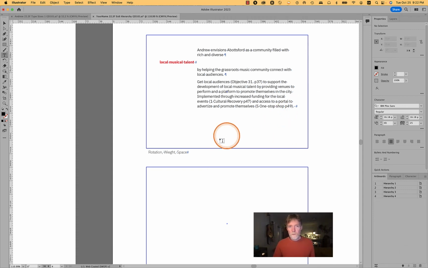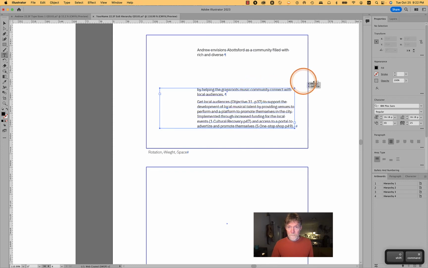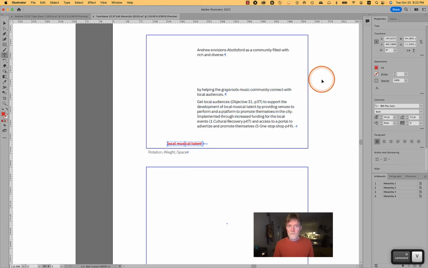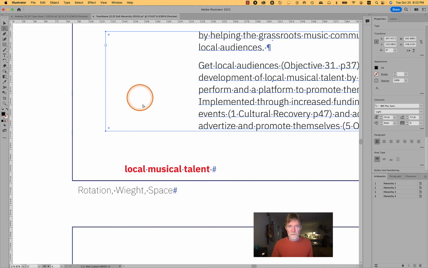With this one, I want to look at rotation. I want you to select this type object here, actually cut it, and then just paste it in, and just notice the difference between these two type objects. This one has no bounding box around it, and this one does.